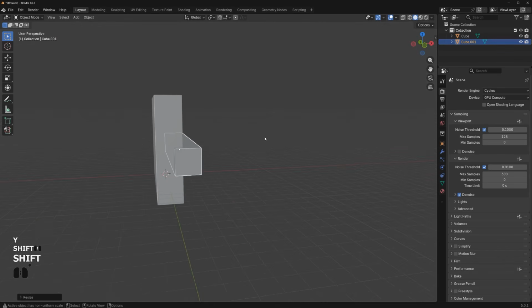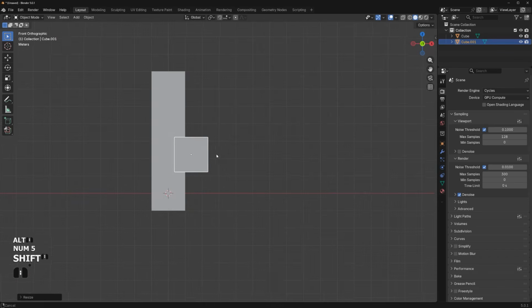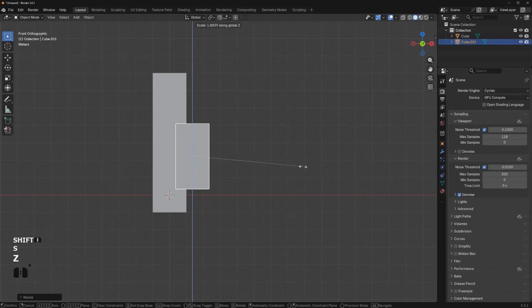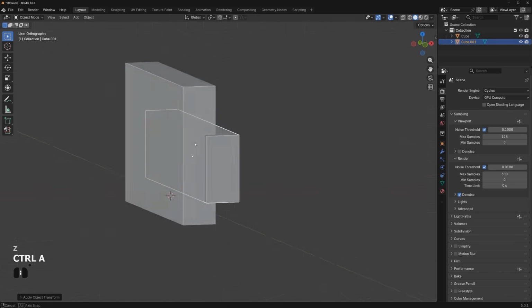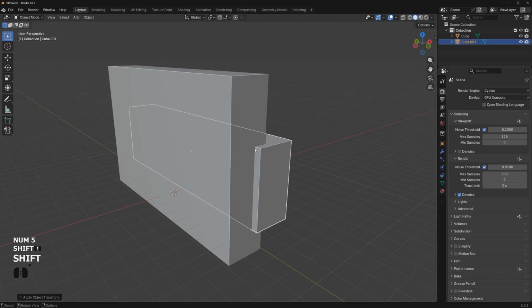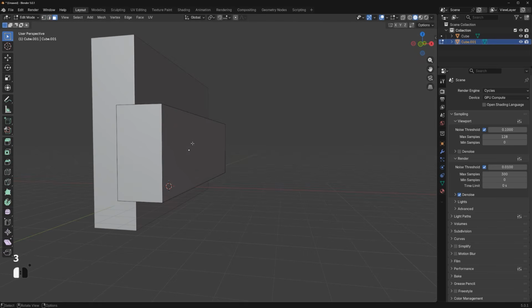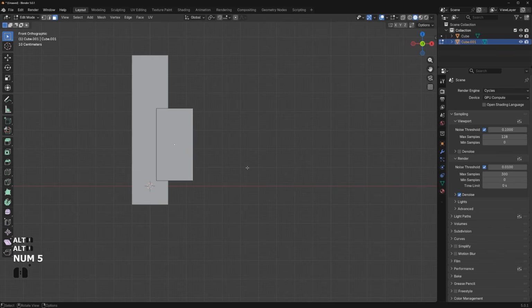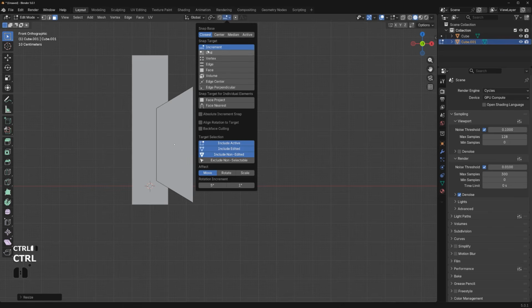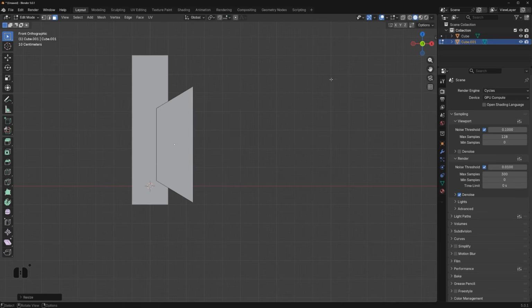So let's scale it on the y-axis a bit more. Go to side view, S, Z to scale it here. Control A, apply scale. Same thing, same drill. Tab, let's grab these two edges, or in fact the face. So 3, select the face. Go to side view, orthographic, S, Z, hold Control and snap to increments. And if it doesn't snap, go here and select this one, snap to increments.